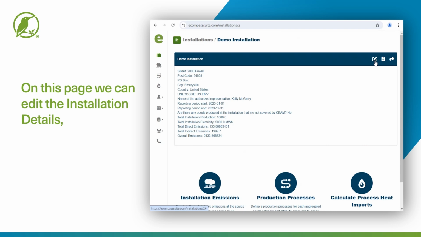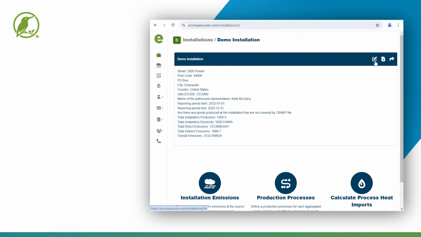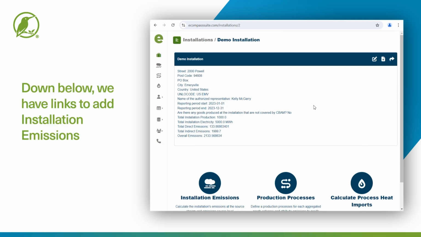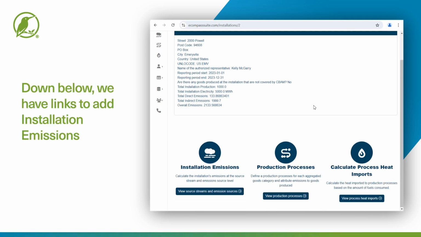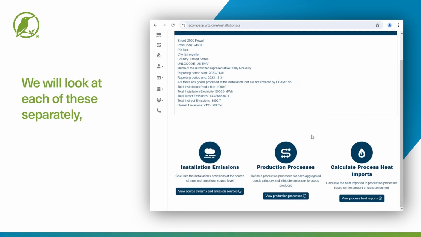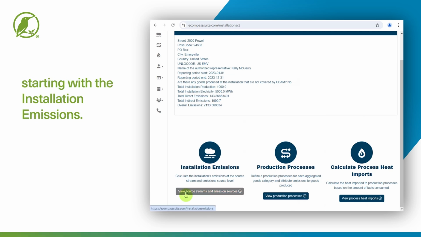On this page, we can edit the installation details, download the communication template, or share the installation data. Down below, we have links to add installation emissions and production processes and calculate process heat imports. We will look at each of these separately, starting with the installation emissions.